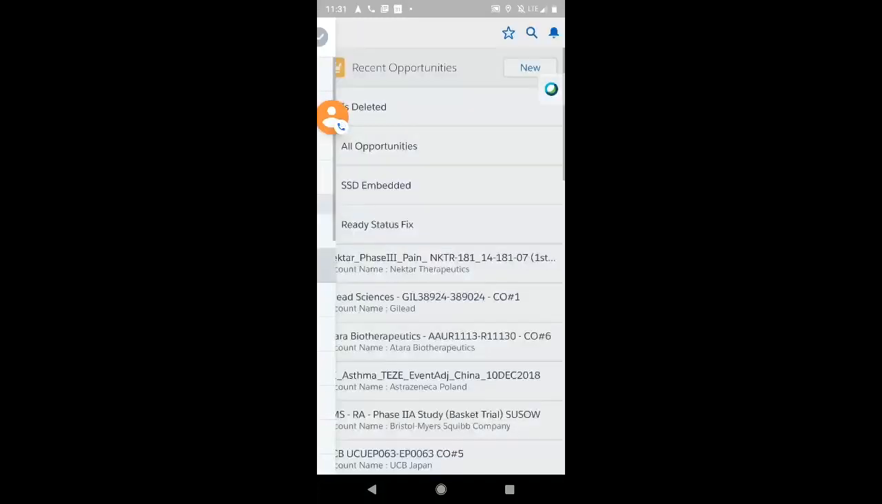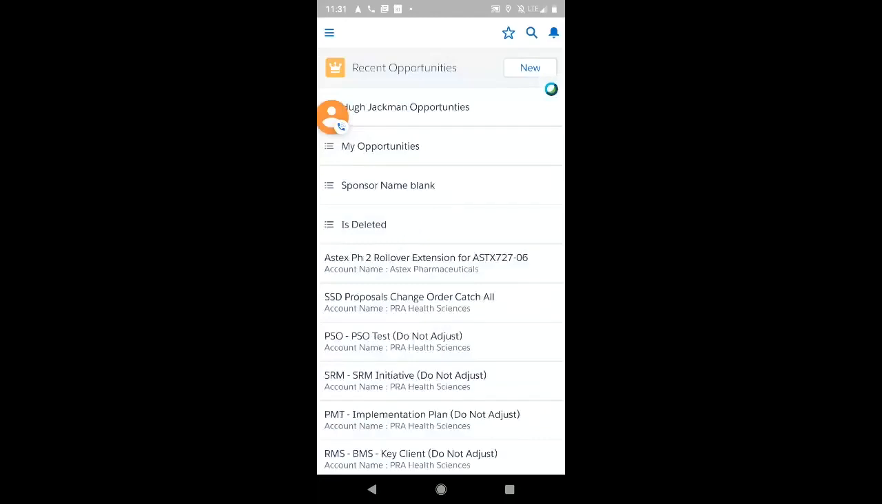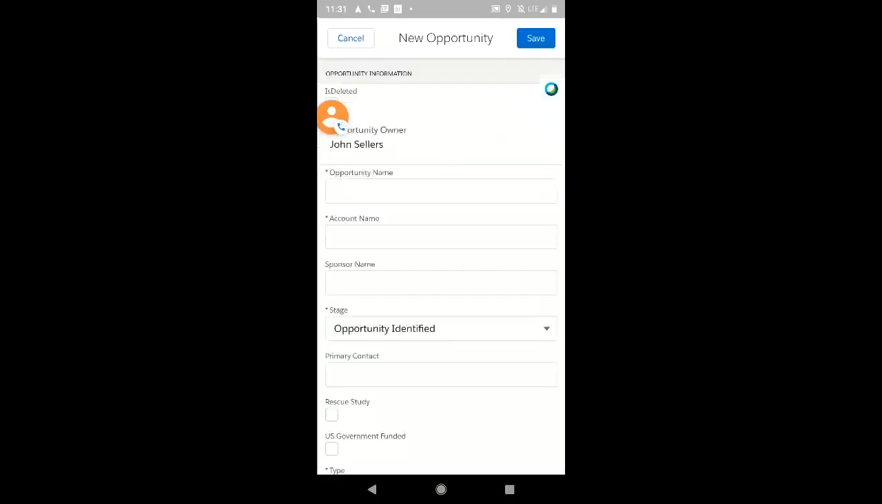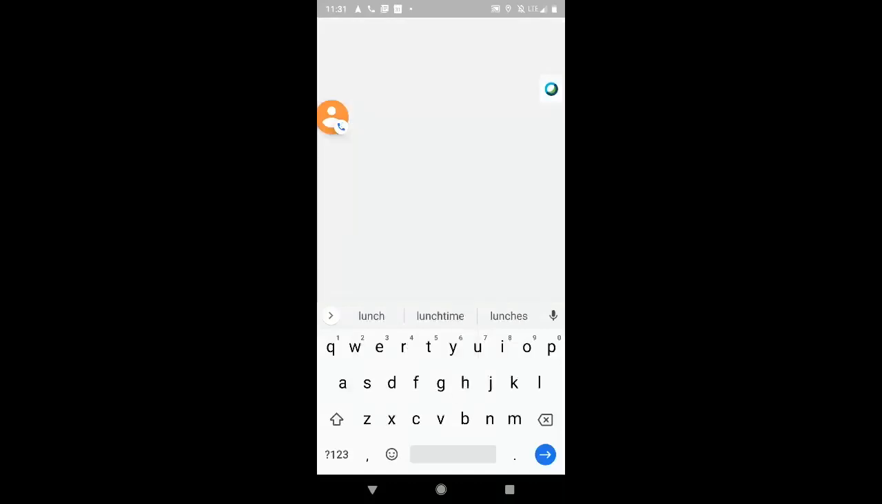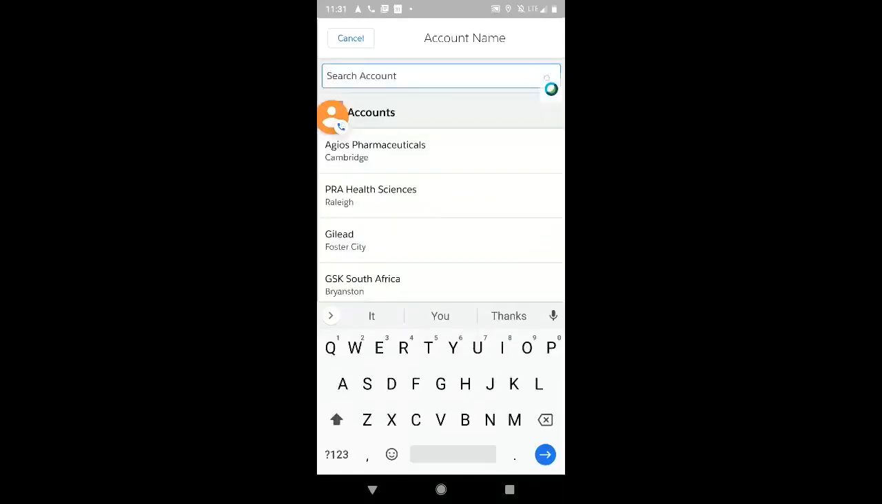We're going to go into opportunities. Going to click new. Recent new. And we're going to just fill in this data. We're going to call it fishing at lunch. We're going to log it under PRA Health Sciences.